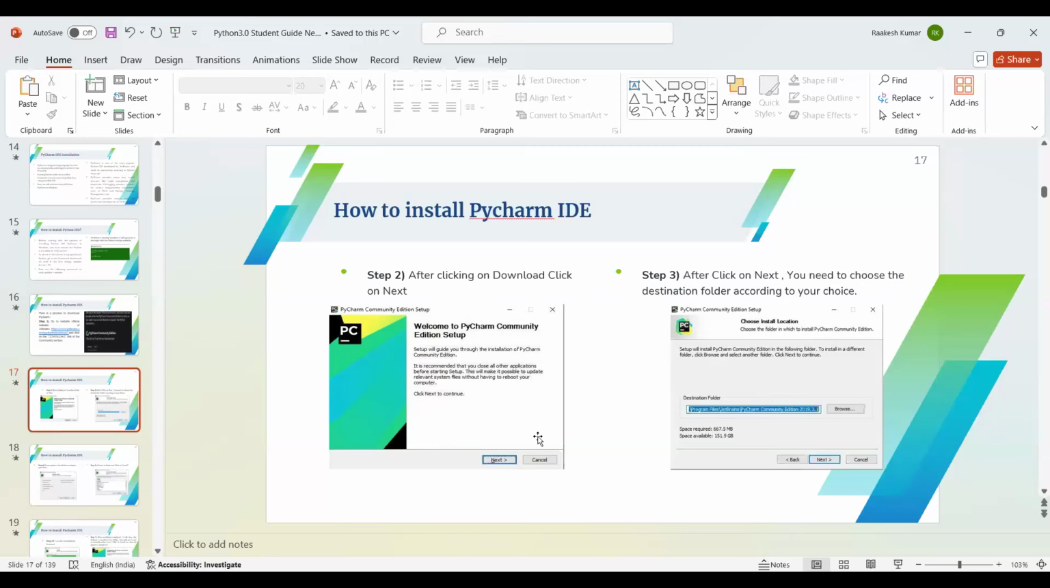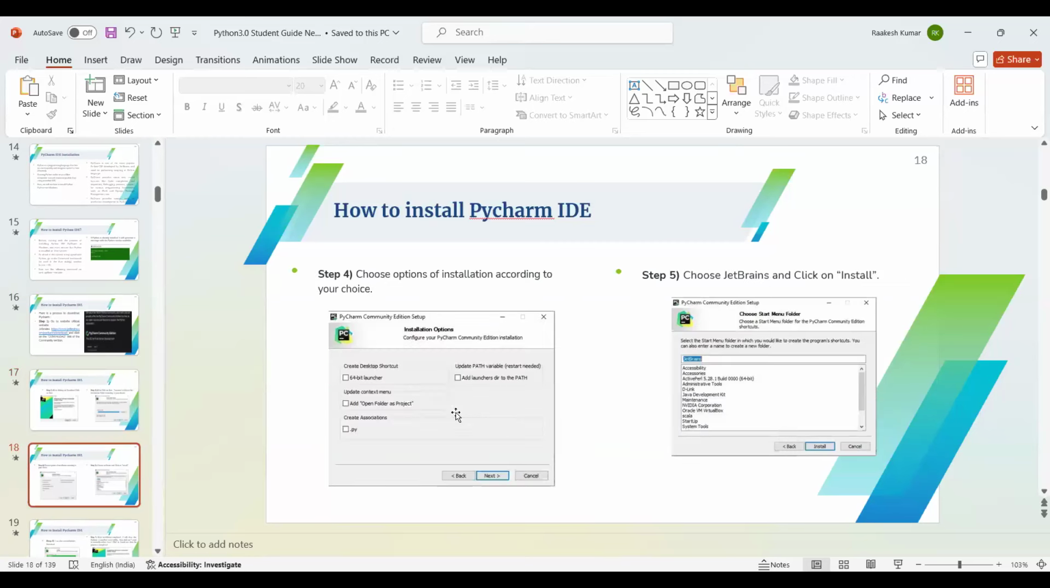Like other setups, you click on the setup, click on next. It will automatically take the path, the path will be set here, and then click on next. Then you have to choose installation options according to your choice, whether it's going to be a 64-bit launcher, and whether you want to add the launcher directory to the path, add the open folder as a project option, or create an association for .py files. You can select it and click on next. Even after that we can do it. Got it? Then choose JetBrains and click on install.